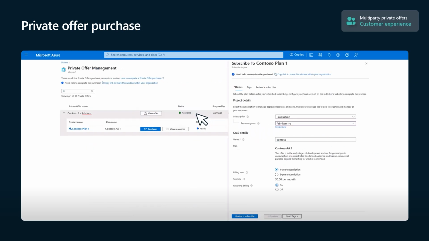Okay, once the acceptance process is complete, the customer is taken back to the private offer management. We can now see the status of our offer is showing as accepted. So the customer is now ready to purchase the offer. Remember, this may actually be the same person who's just accepted, or it may be someone different depending on the permissions.